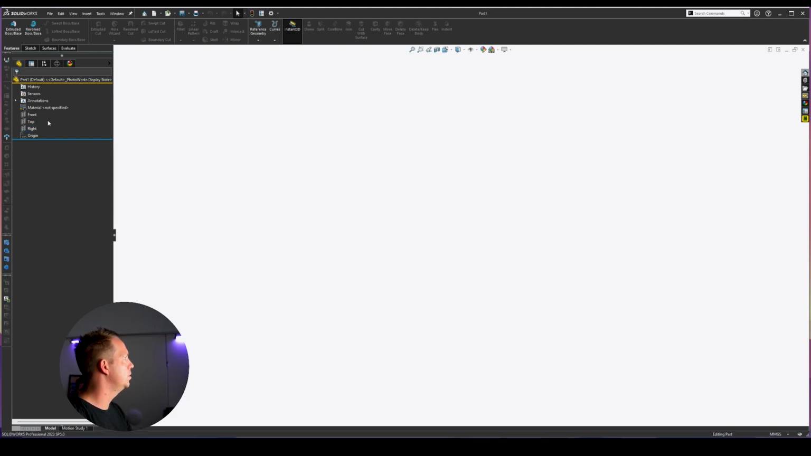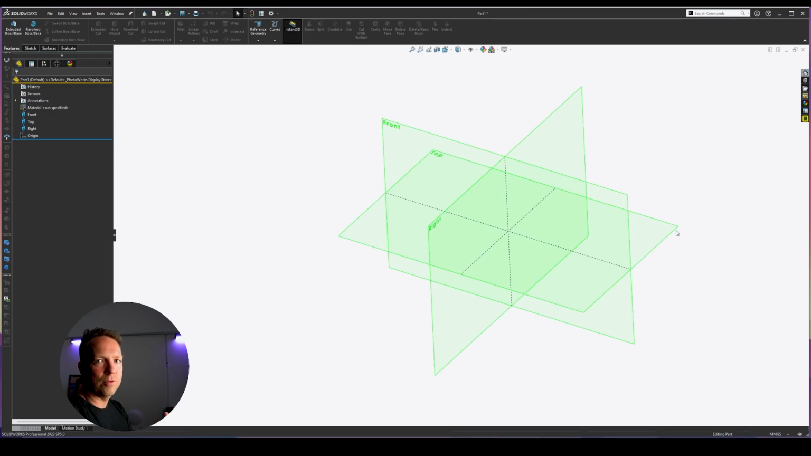Now I'll show you here how to show and hide your planes, because that can be easy for beginners as well. Make things easier to understand which plane it is you're sketching on and your orientation as you move around the interface.